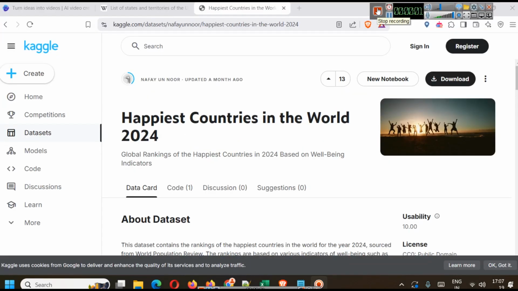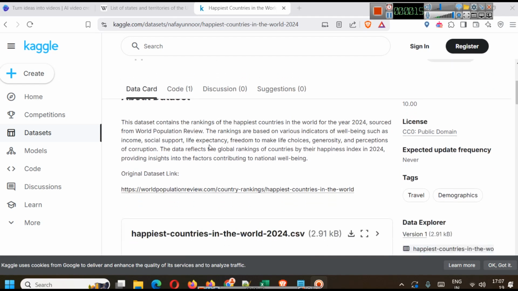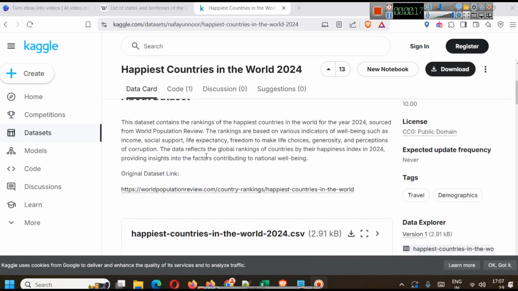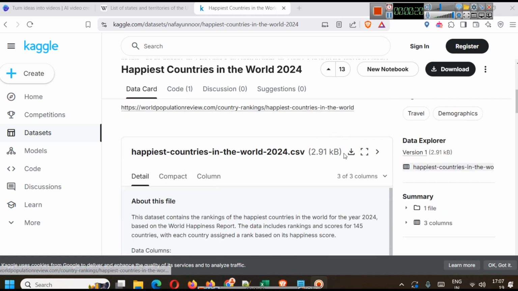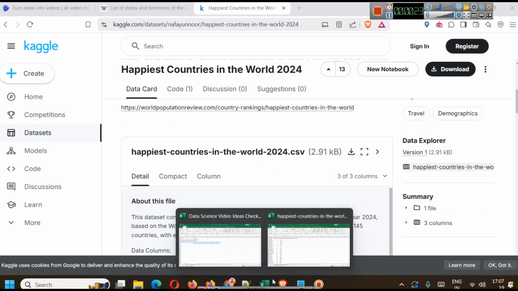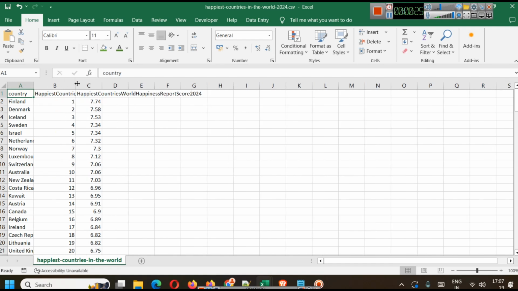The data set that we are going to use in this project is called happiest countries in the world 2024, and it is global rankings of the happiest countries based on well-being indicators. You can see the original data set link and attribution, everything is given here, and from here we can download the CSV file. The CSV file looks like this, where we have the country name, the happiest country ranking, and here they have given some kind of score. This is rating. So now we will try to analyze this data.